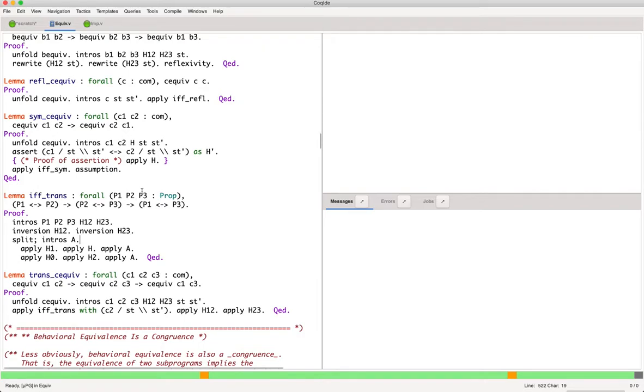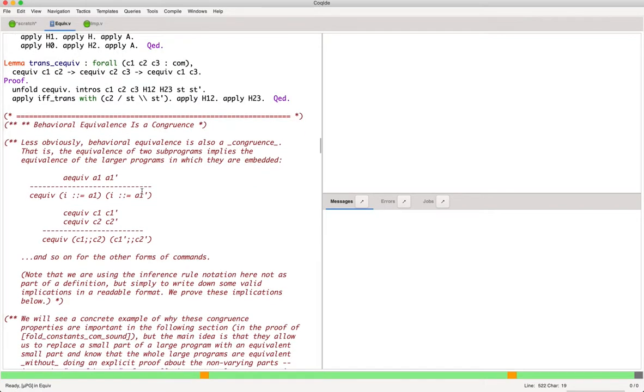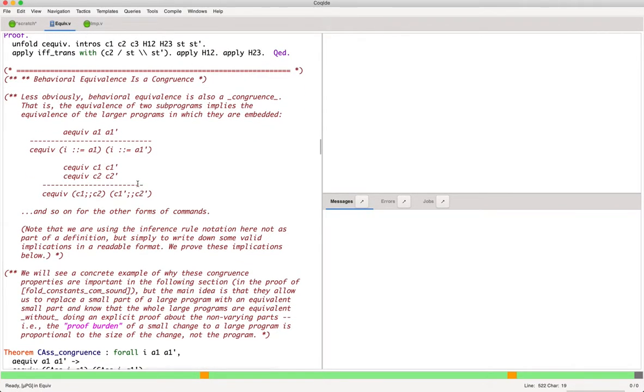Okay, so a bit more interesting is congruences. So what's a congruence? Well, basically, congruences are to do with reasoning about pieces of programs using equivalences. So if you have some big program and inside it you have some expression, say, and you want to replace that expression with another expression that's equivalent to it, can you be sure that doing that replacement hasn't changed the meaning of the overall whole program?